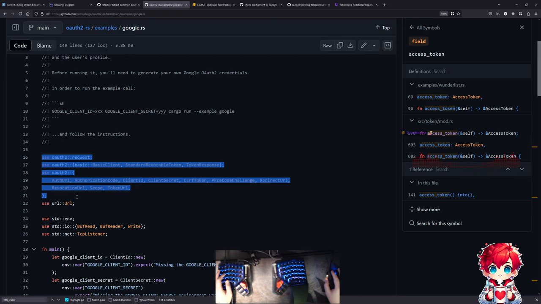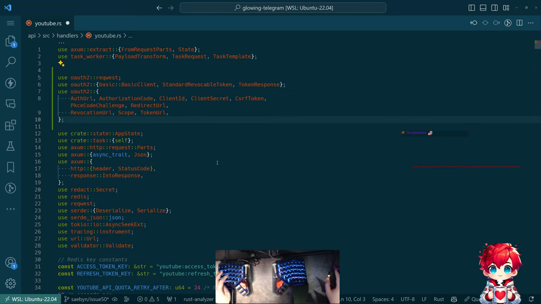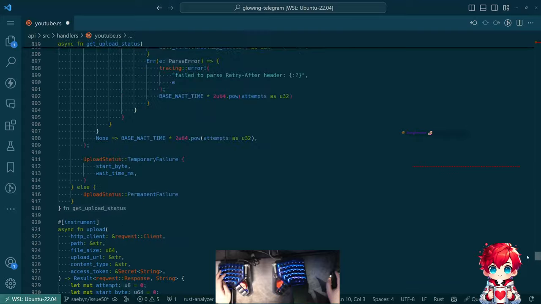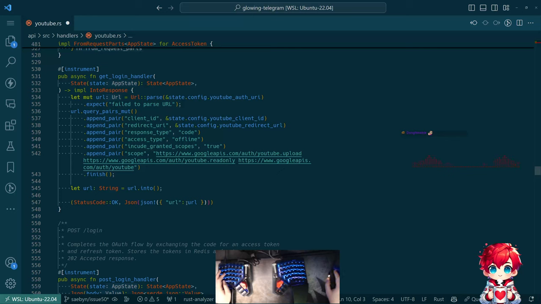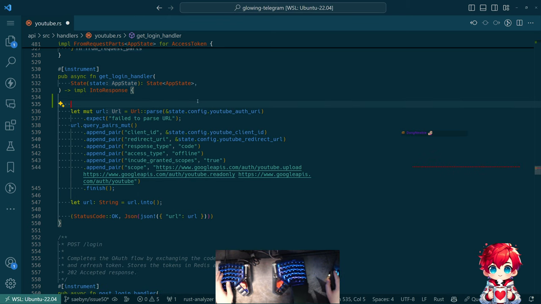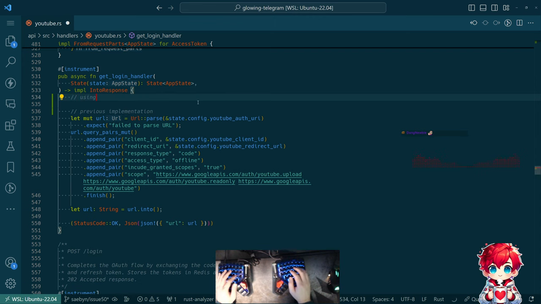I will start with all of these OAuth 2 imports. Go from there. So, I think the logical place to start here is in the git login handler, because that's where we get the URL that we return to the front end. So the front end can send the user to Google to log in. So instead of doing all of this, we're going to do something different. Previous implementation. Using what? To create.